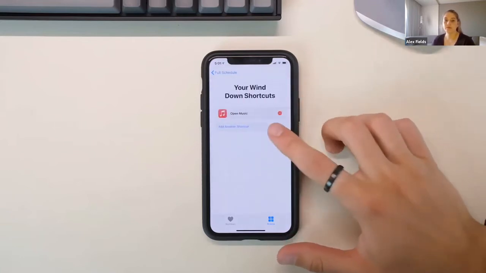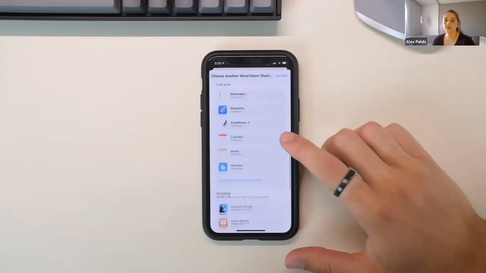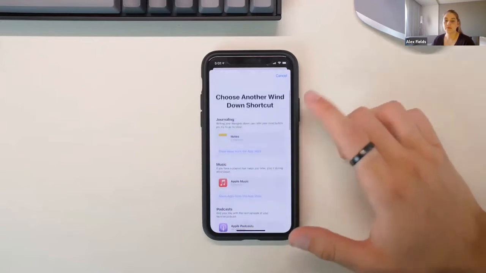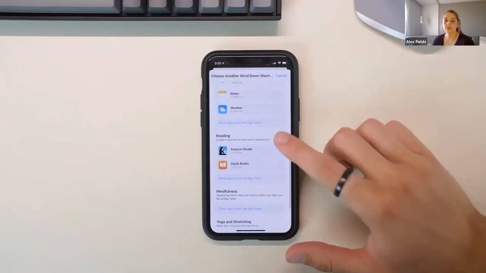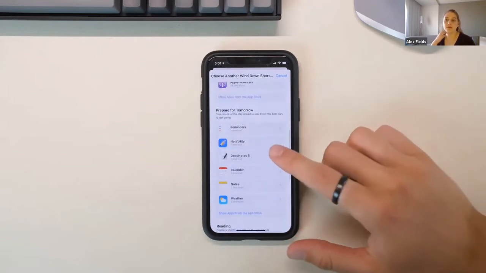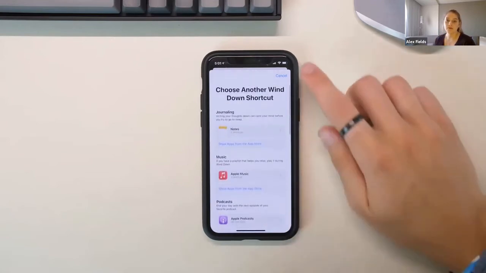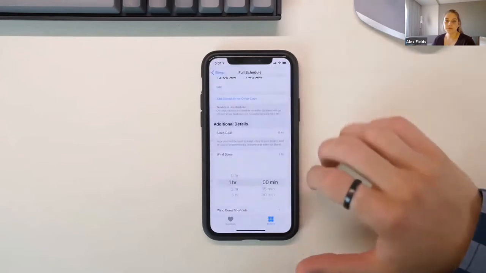You can add shortcuts to your wind down to launch certain things like a playlist that you might want on music, or a book that you might want to read, or weather to check the weather, or calendar, podcast, things like that. And that'll add that right to your lock screen.